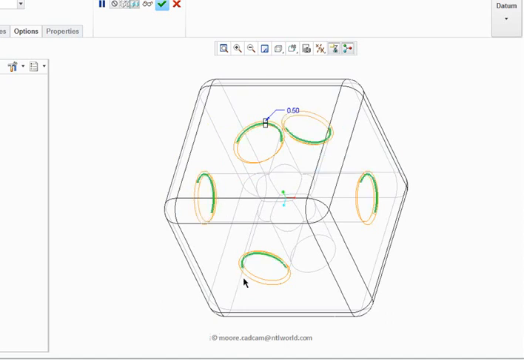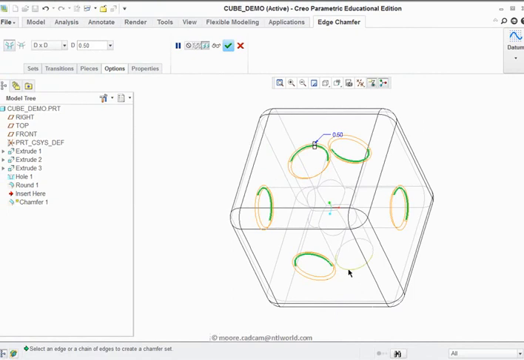It is working well in this option. So I've selected all of the ends of the holes, all six of them. That's completed.